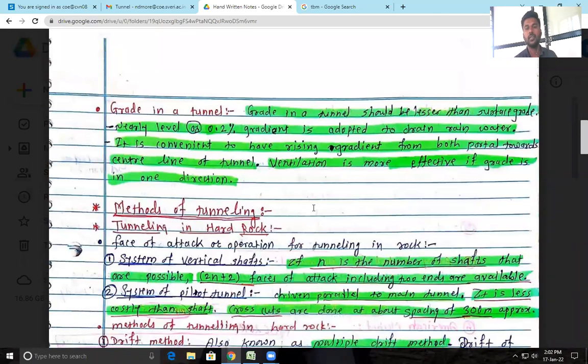Then the grade in tunneling. Grade means the slope that is required to be provided, either on one side or from the center point towards both ends, depending on the length of the tunnel. Grade is required to provide ventilation as well as to drain out the water.